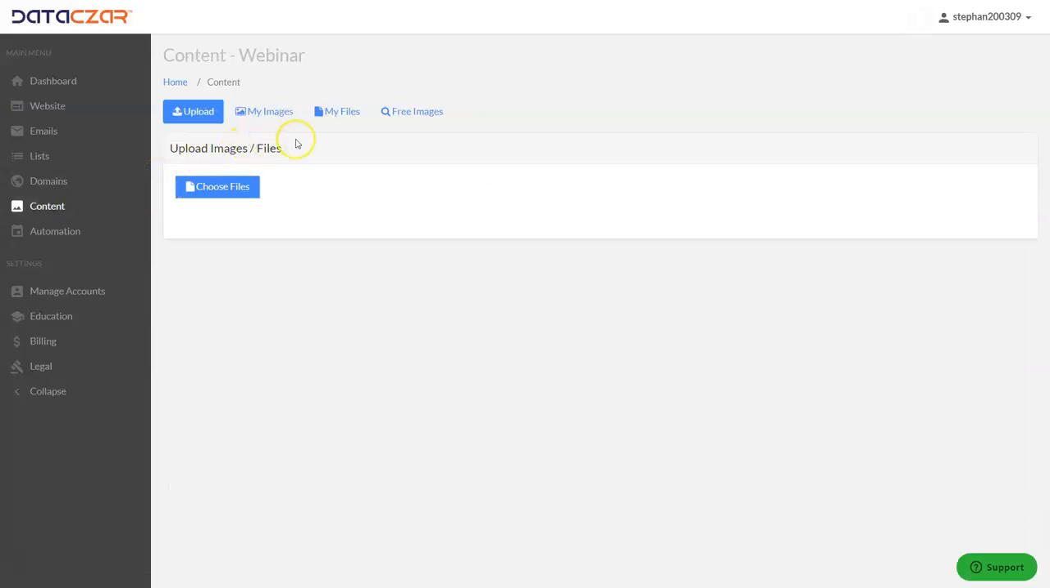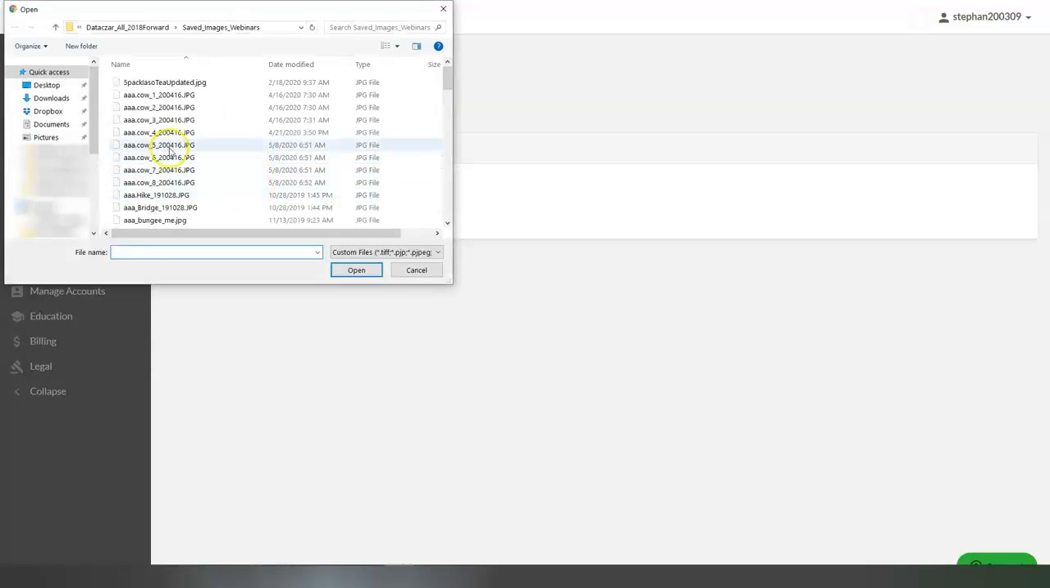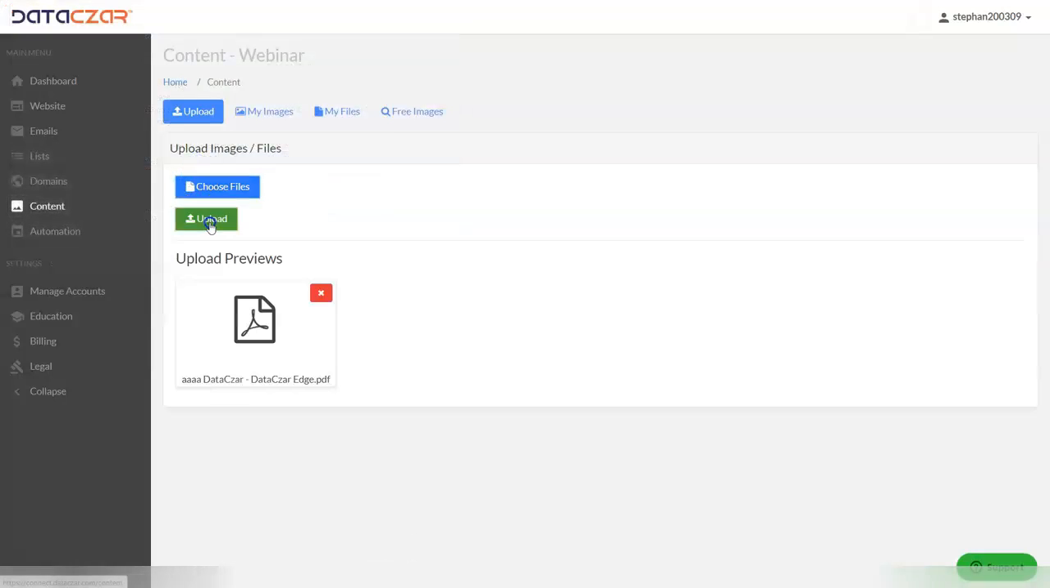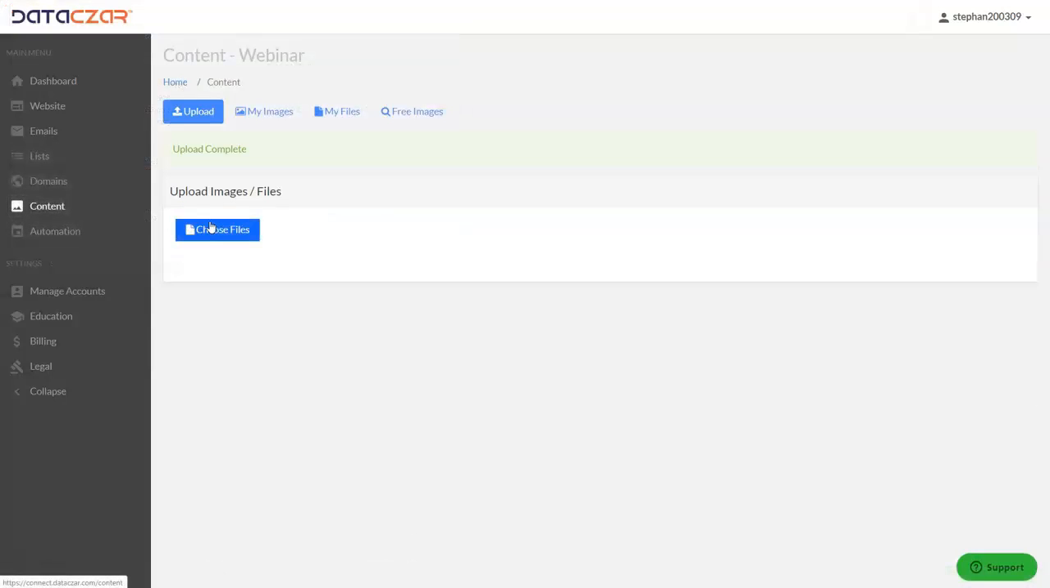And so to add the files, we're going to add them here. We also have My Images. Now we covered My Images on a separate webinar, so we're not going to cover that today. We're just going to go with the MP3 and the PDF files. So to upload, we're going to first click on Choose Files, and we're going to choose those from our computer. So let's go ahead and pick the PDF first, and we're going to click on the Upload button.